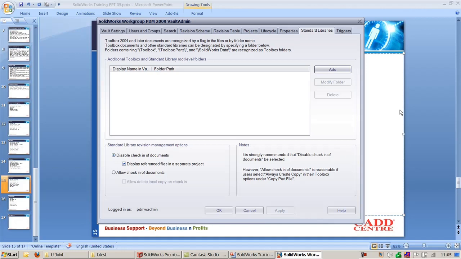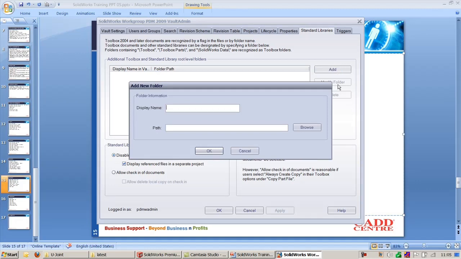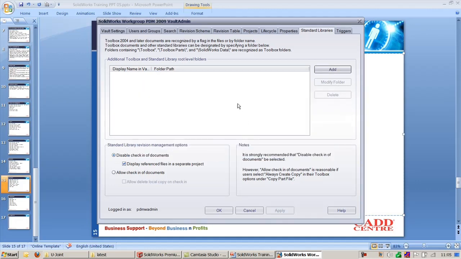This time you don't want to make this mistake. So you can give the path where the standard library is available. If you give the path, then the parts available in this assigned folder will not be checked in, which will avoid multiple copies. This is all about assigning standard libraries.